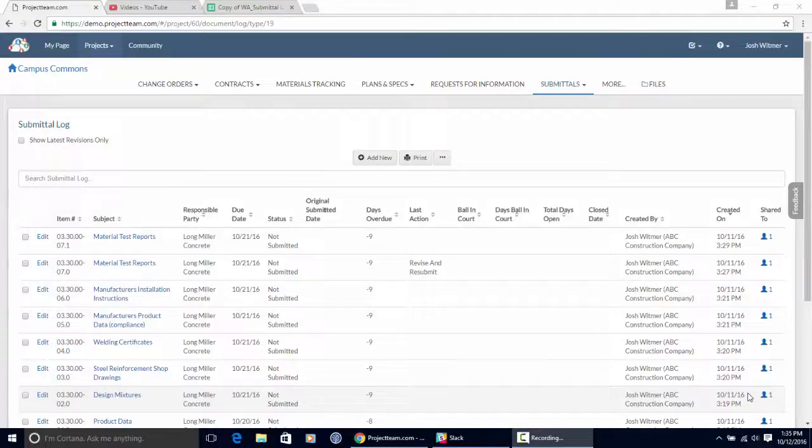In this video, I want to go over how submittals work within ProjectTeam. As you can see, I'm starting off in the Submittal Log. In the Submittal Log, I have a bunch of columns that come by default that is going to show what's going on with each individual submittal.